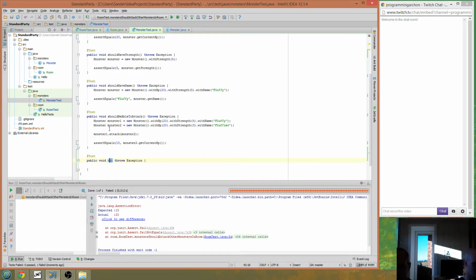Okay. So in the monster test method, we should test that if this monster takes action, then it will attack other monsters in the room, right? This is the basic concept that we want to test. Should attack others when taking action. For this reason, we're gonna create a room. I'm gonna place 2 monsters in there.